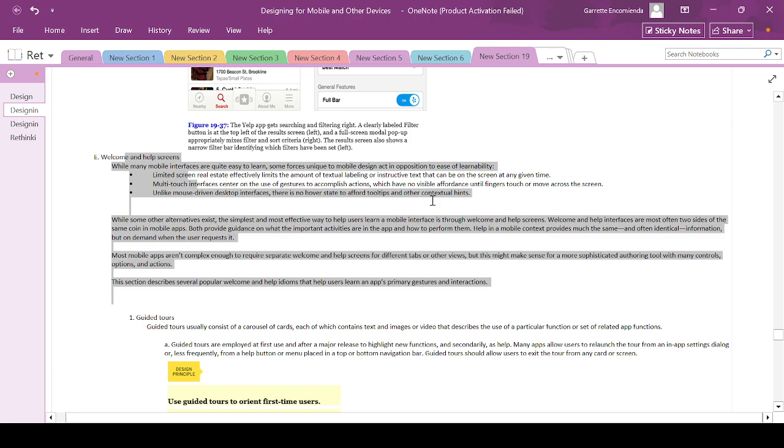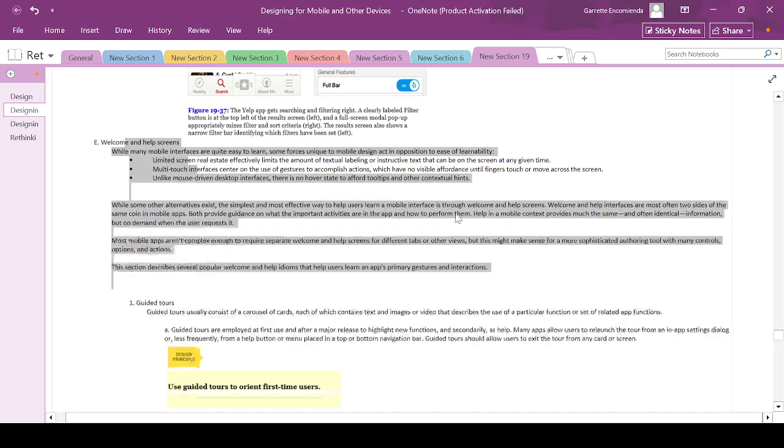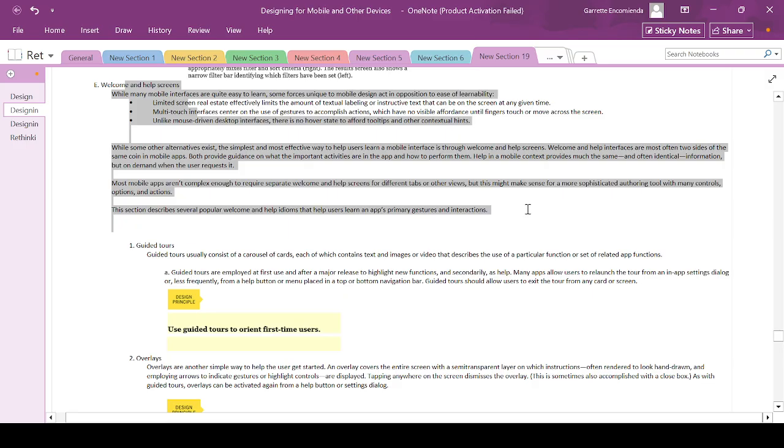Unlike mouse-driven desktop interfaces, there's no hover state to afford tooltips and other contextual hints. While some other alternatives exist, the simplest and most effective way to help users learn a mobile interface is through a Welcome and Help screen. Welcome and Help interfaces are most often two sides of the same coin in mobile apps. Both provide guidance on what the important activities are in the app and how to perform them. So it shows the most important activities or functions that you can do.